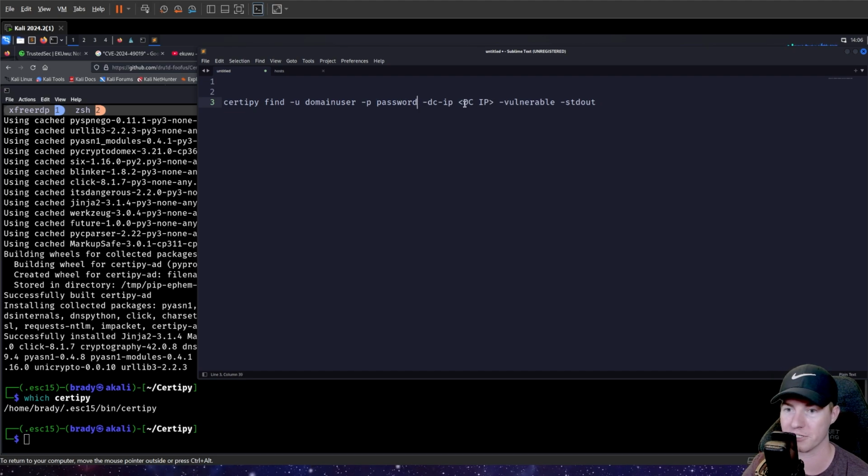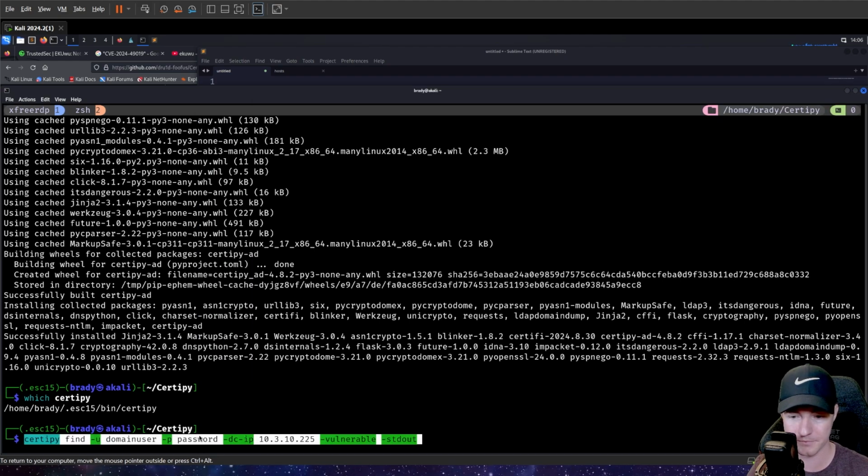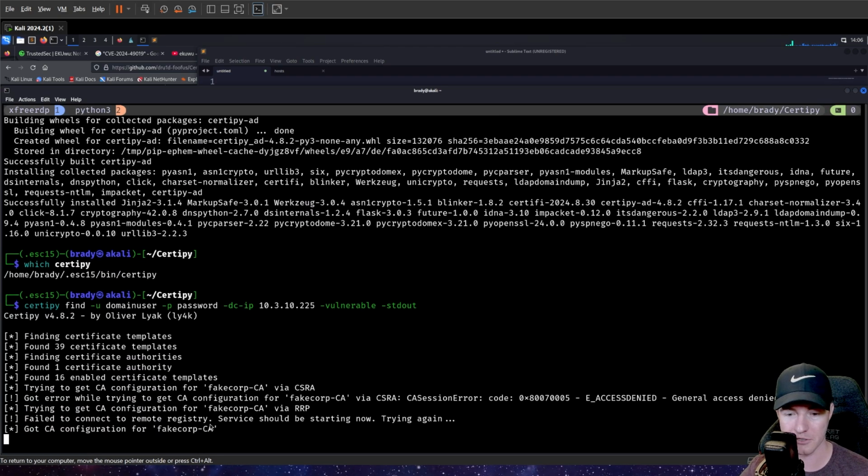We don't care about security in this lab. Our DC IP in this case is going to be 10.3.10.225. And then we're going to use the vulnerable flag to only show the vulnerable templates. And we're just going to print everything to the standard out. So we'll go ahead and run this here.